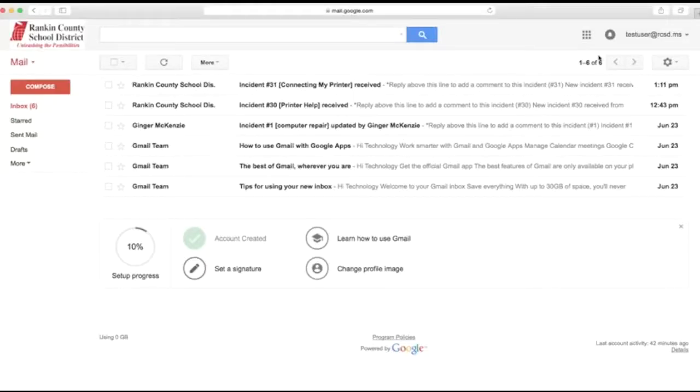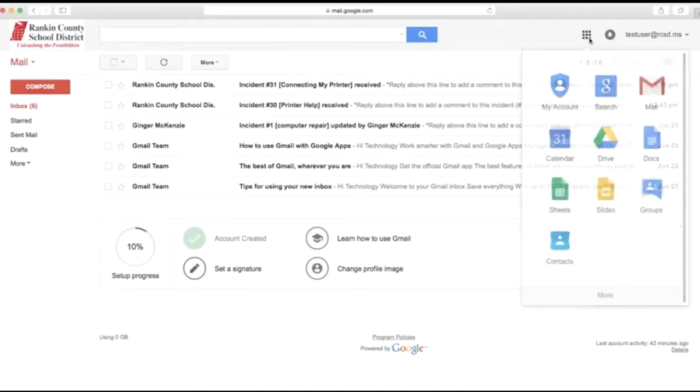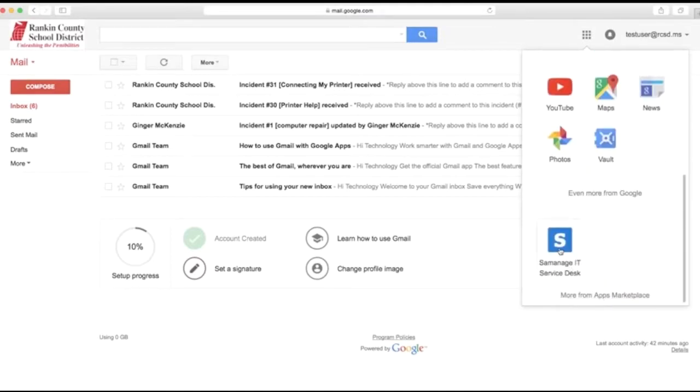Order system, you'll click on the Apps button in the top right corner. Then you will click on More, and you will see Samanage IT Service Desk. You have to be in your email in order to get to this link. If you go to google.com and click on your Apps button, you will not see this link. So first sign into your email.